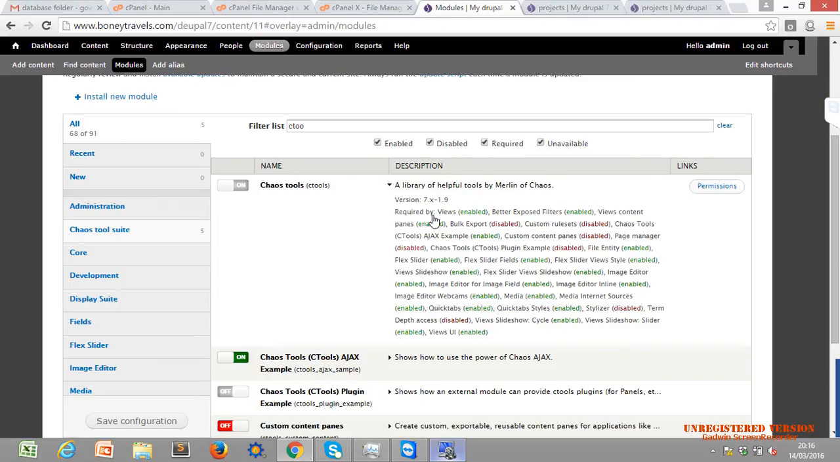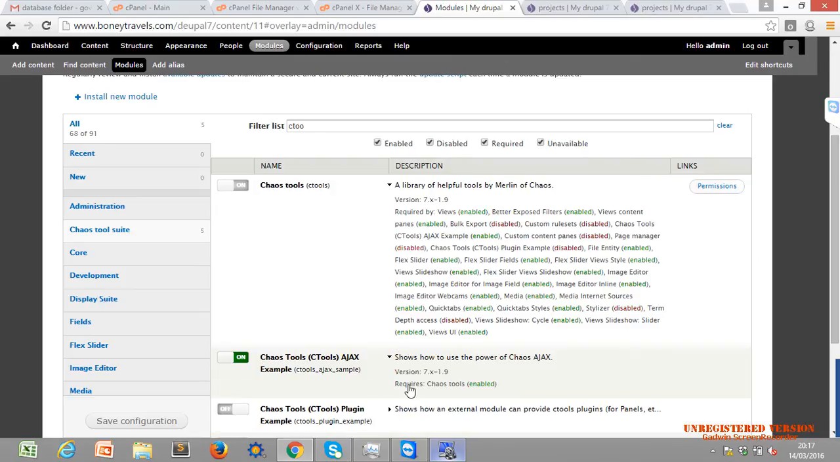Required by means this is the list of the modules which use this particular sub module. This is kind of a sub module. We need this Chaos Tools, CTools module for enabling these modules. Some are enabled already, some are not enabled: this Slicer is not enabled, and of the other modules, Views UI is enabled, and this Depth Access is not enabled. So just get the difference between required by and requires.